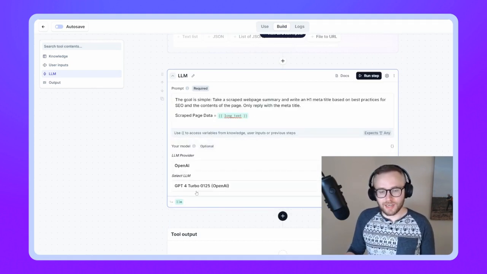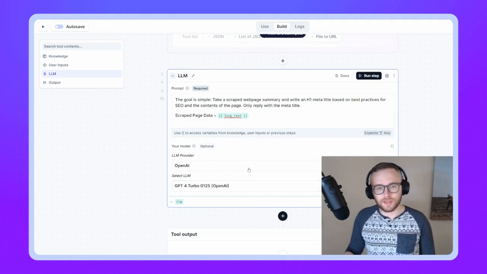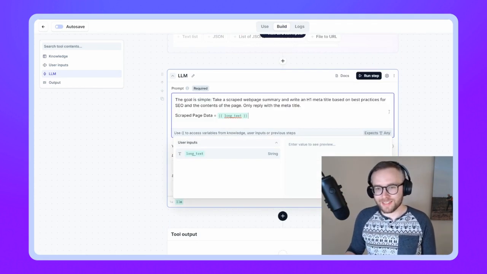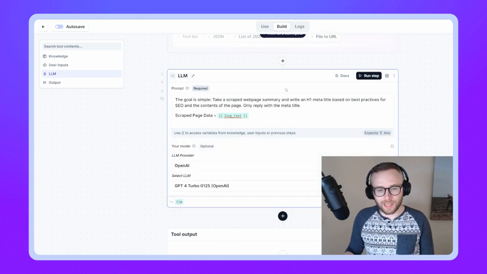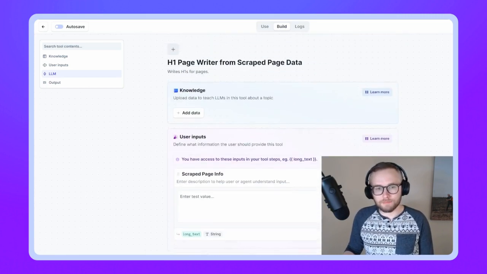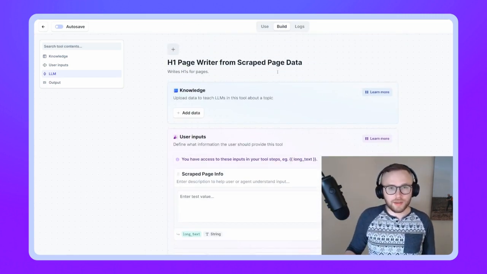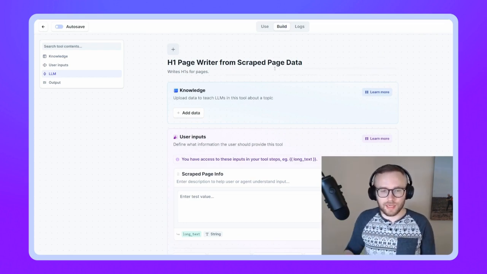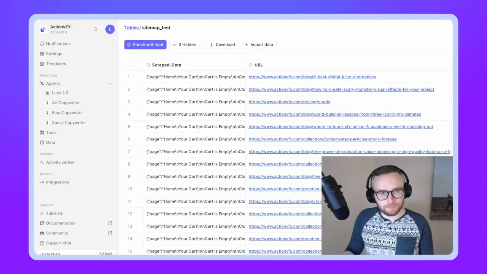So this prompt is super simple. I'm using GPT-4 Turbo for this. This is literally the prompt in its entirety. So it says, hey, it's simple, don't overcomplicate it, and give me the output. So I then run that over the top of my data inside of this table, and we are good to go.